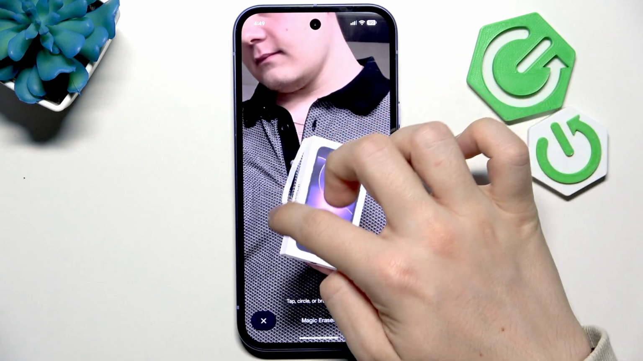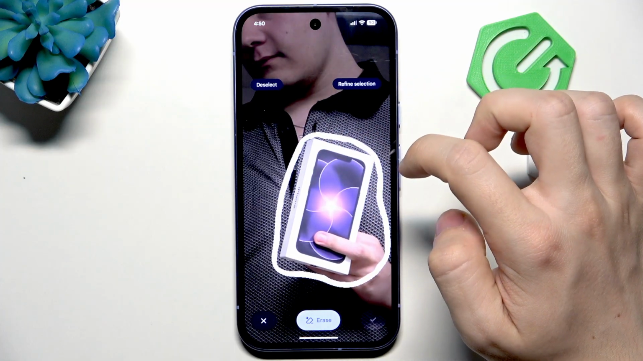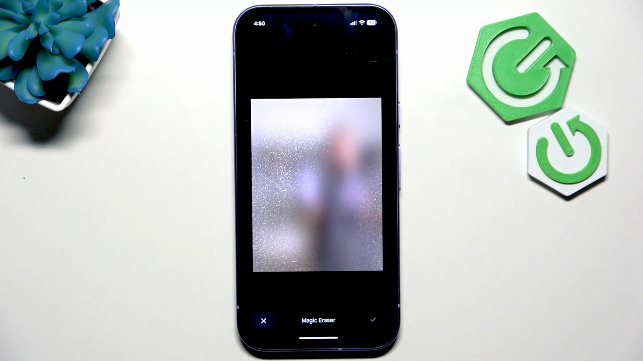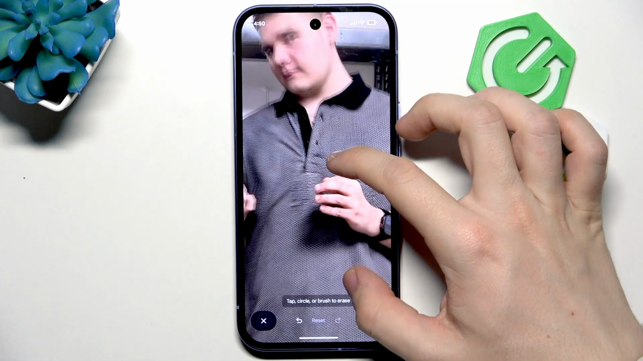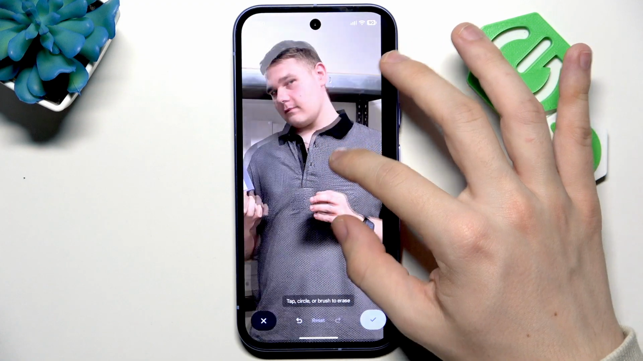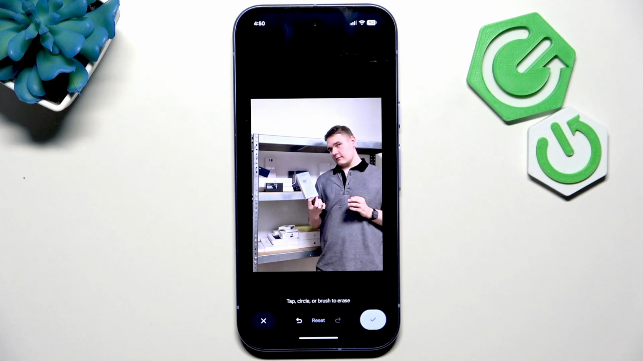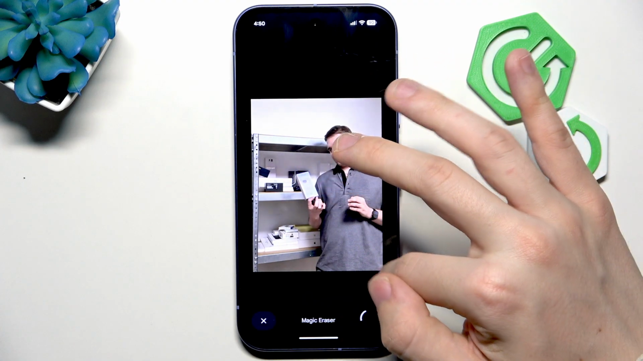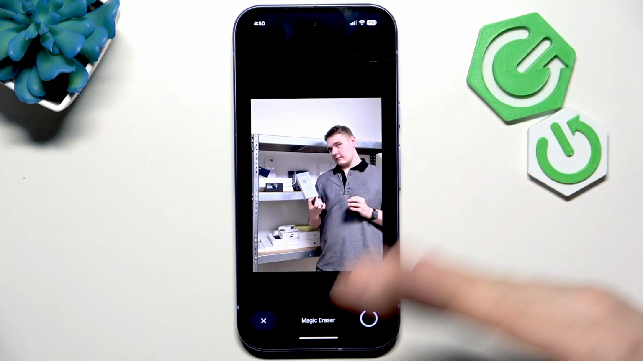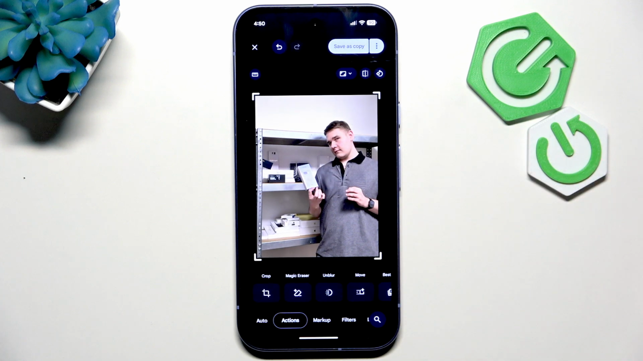So let's circle around the phone and the finger like that, and let's see if it erases it. And it did. Now the hands are weird because it's AI, but it's erased. So if it was somewhere in the background, it would be okay. If we did something less like panned stuff, then it would be, of course, easier for the phone.